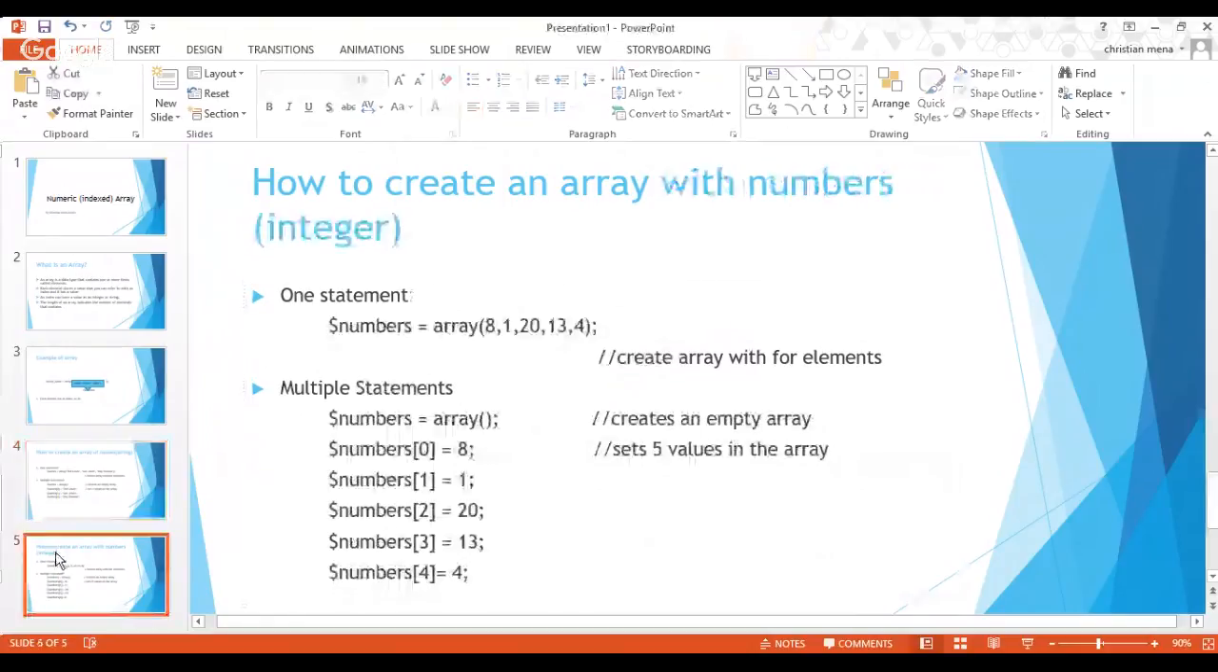Now, this is another example of an array, but with integers. It's very similar to the first example with strings. We can create an array of integers with one statement: declare the name of the array as numbers, and then we create the array with 5 elements inside, which in this case have the values 8, 1, 20, 13, and 4.